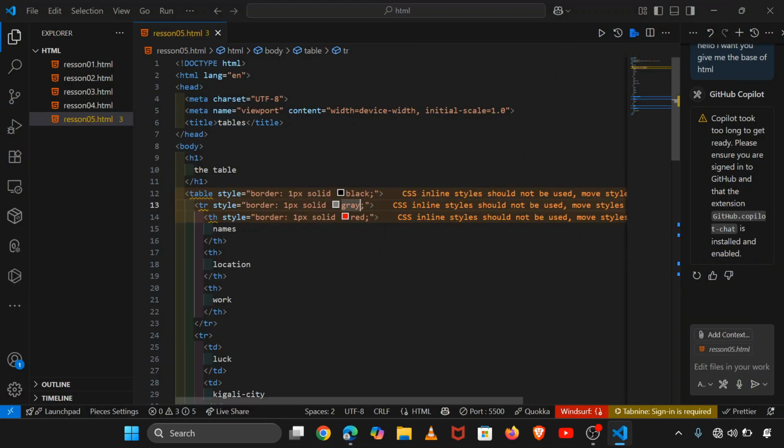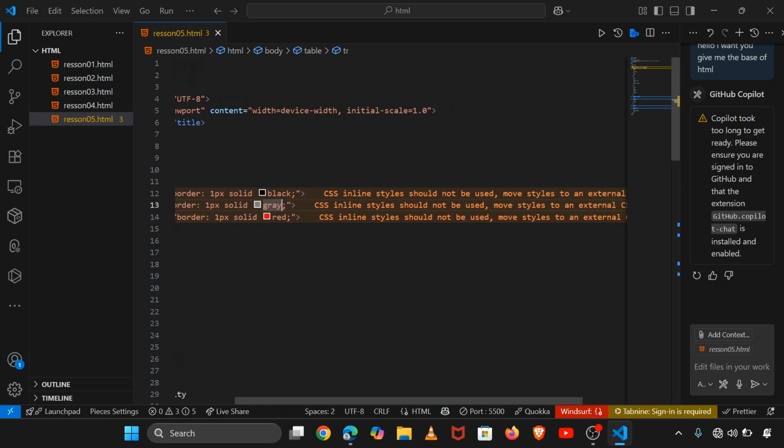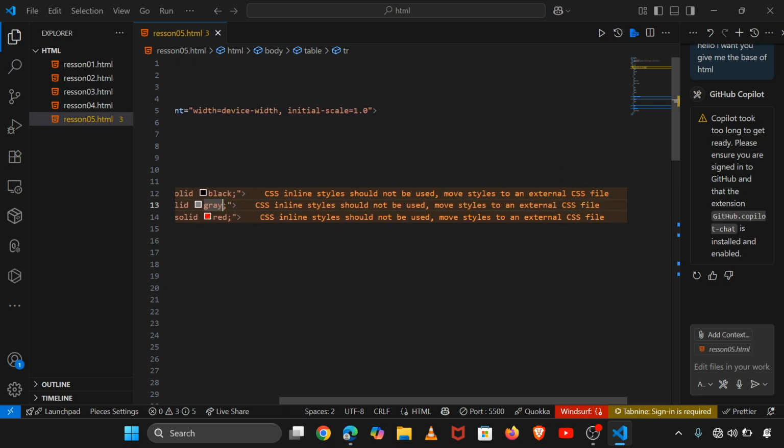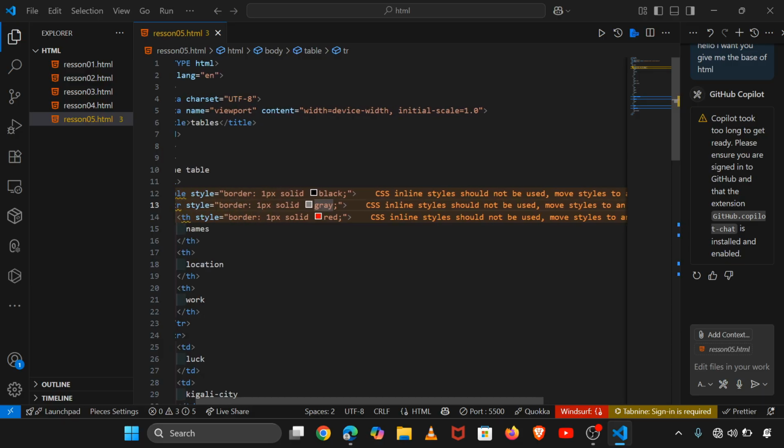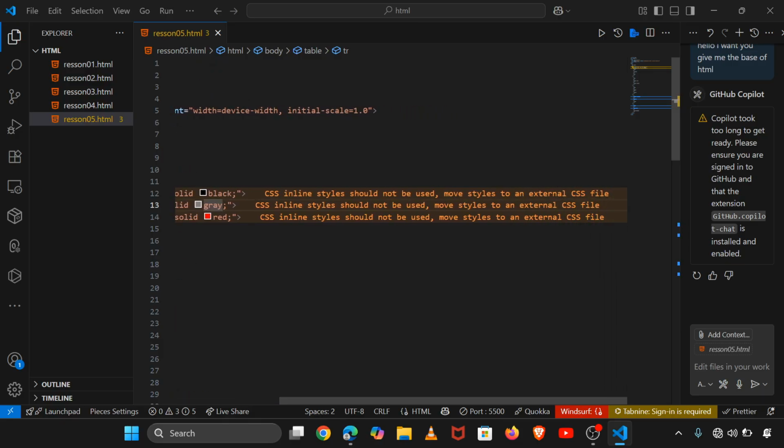the warning that CSS inline style should not be used; move the style to an external CSS file. You see, they are telling us that CSS inline style should not be used.